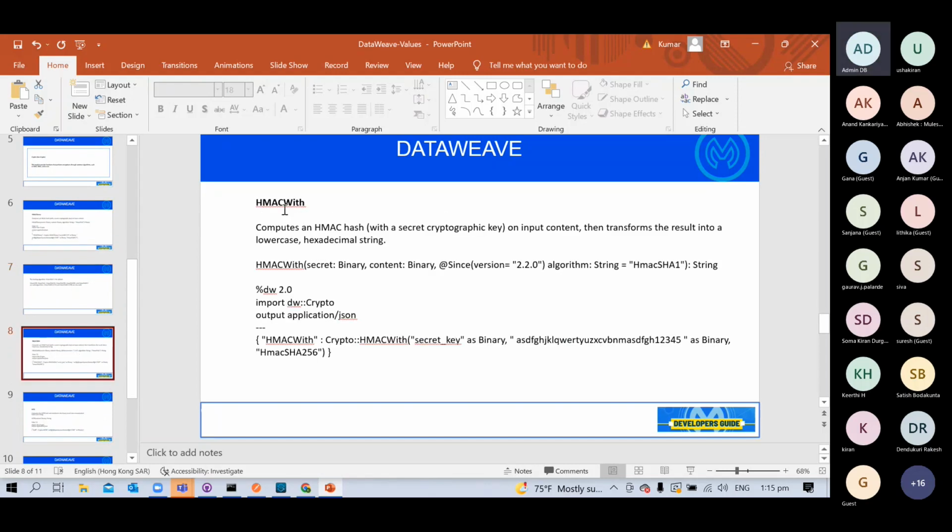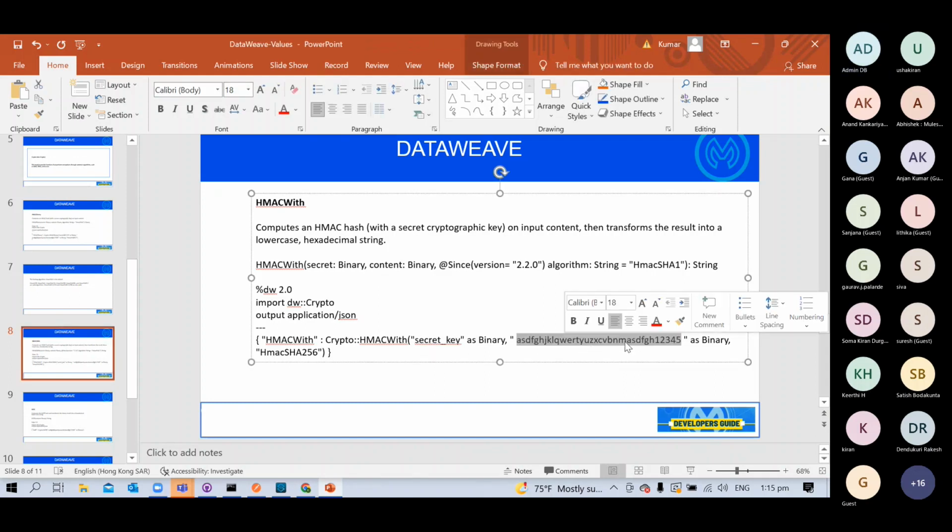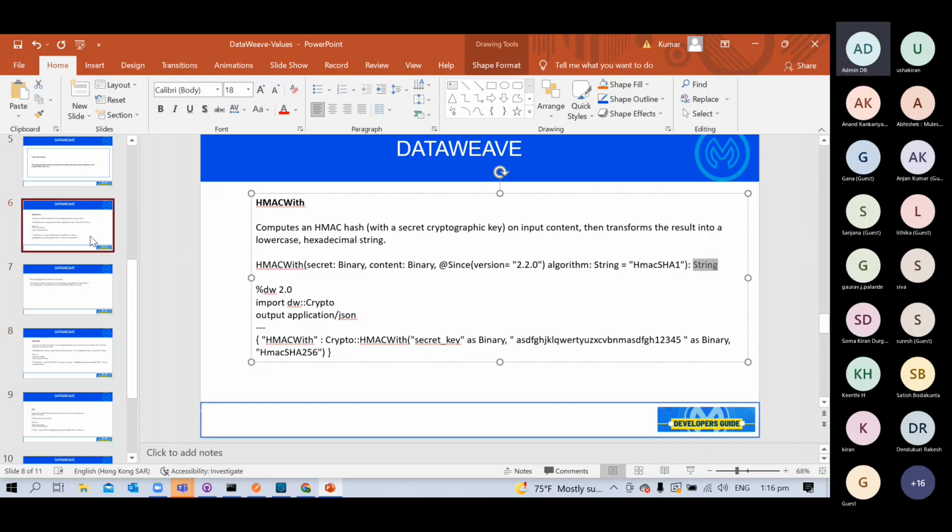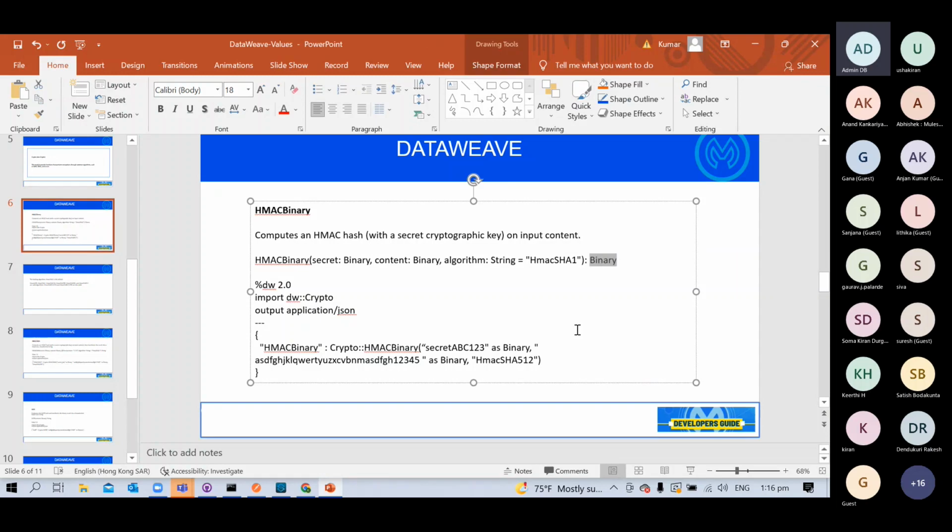Then we have HMAC with. So here also the syntax is very similar. You need to pass the secret key, then your payload, and then the algorithm. Here you can see the result will be in the form of a string. In this case, the result will be binary. That is the main difference.